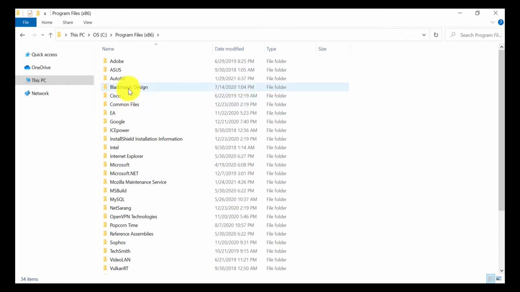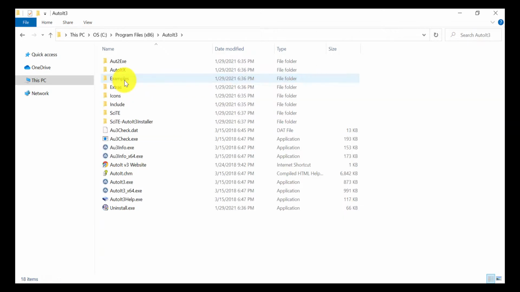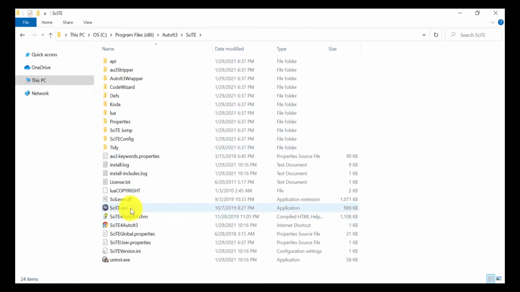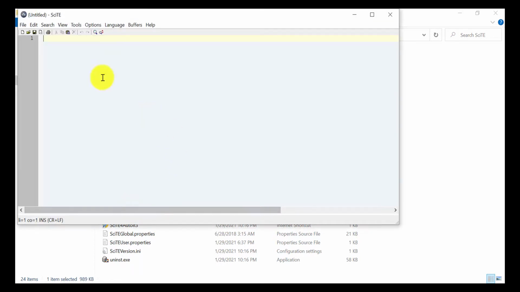So here you will find AutoIt. The script editor will be in this folder. Double click on that. This is the script editor where you will write our script commands. It's just like Eclipse, where we write the Java code. In this editor we will write the AutoIt code.